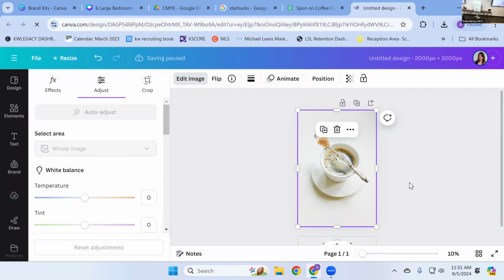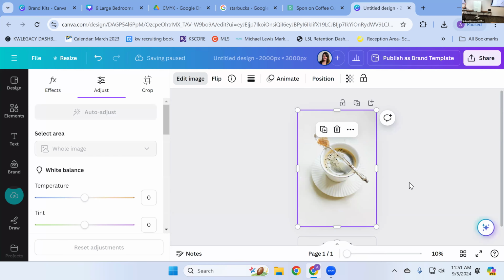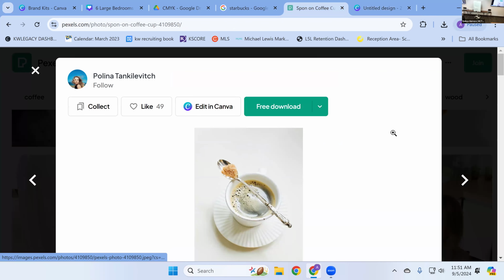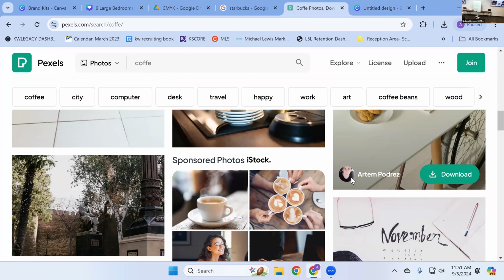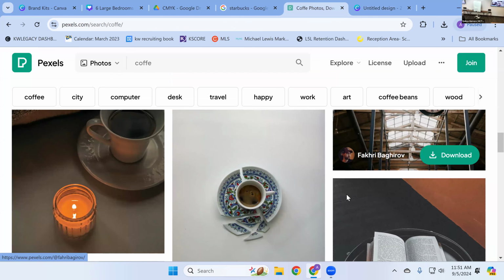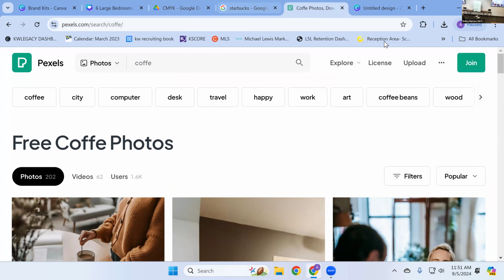It's Pexels, right? Pexels.com. This is a great place to get free pictures as well as paid ones. You can also pay for some if you need. Pexels also has an app.